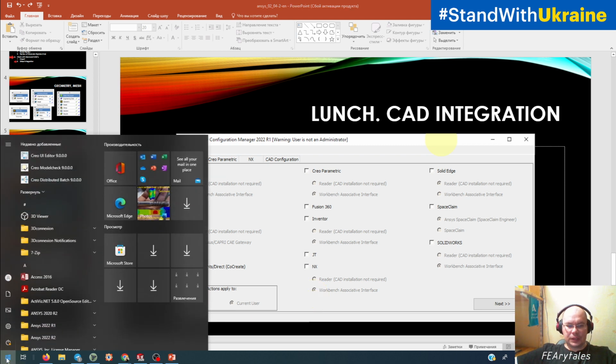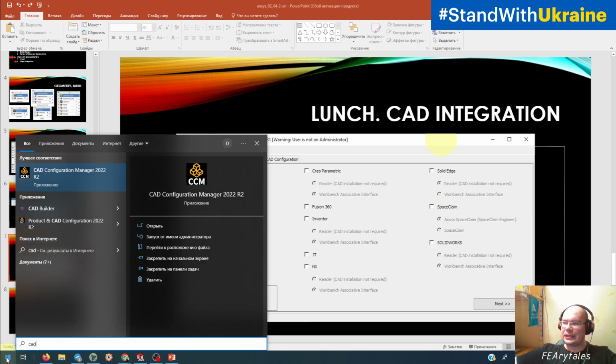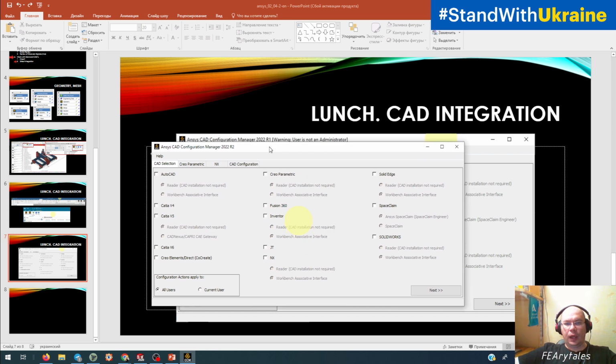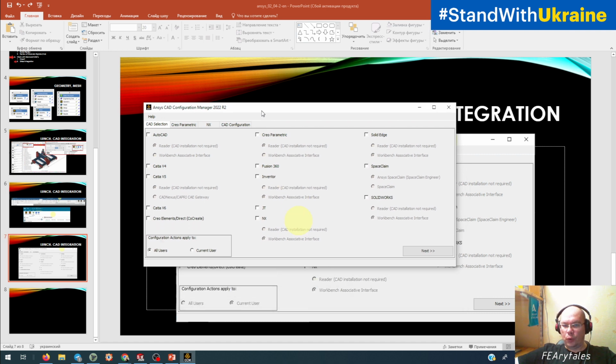You need to press the start button. You need to type CAD, then press the right mouse button and start it as administrator. Sorry for the black screen. It asks, do you really want to start this as administrator? Okay, you see that we don't have a warning here, so we can configure.